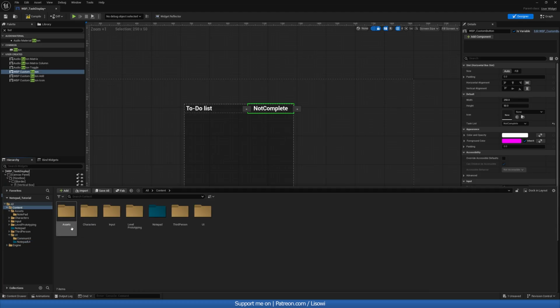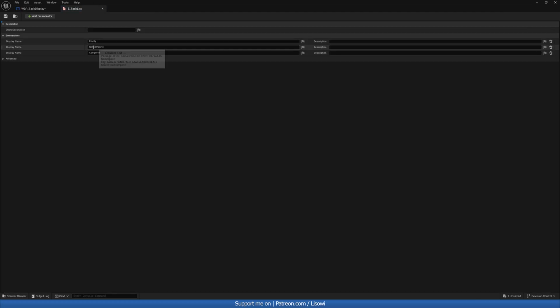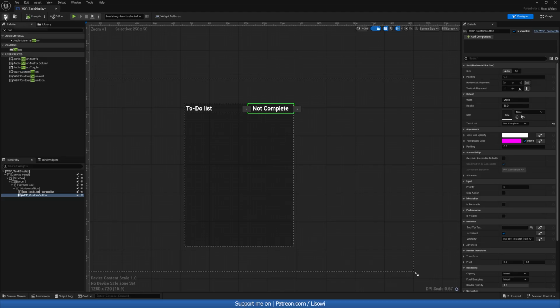So if you want to change that, go back to your Notepad, task list, and just make sure to give this a space. Now, if you come back and compile, this should get updated. So that's the first thing.